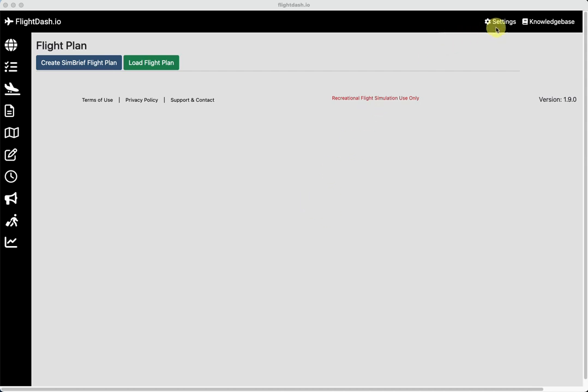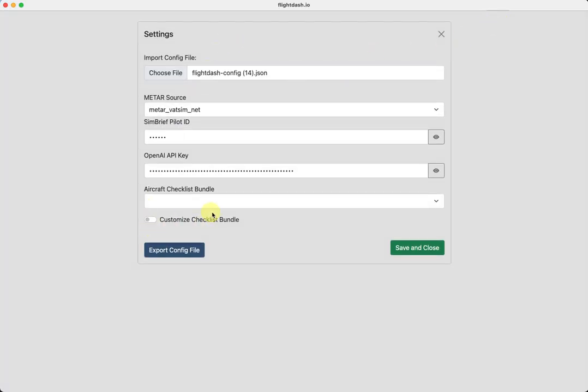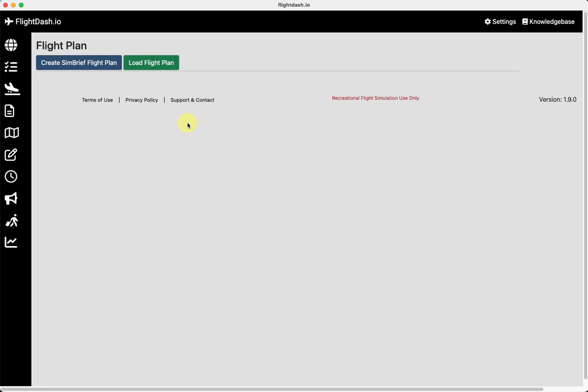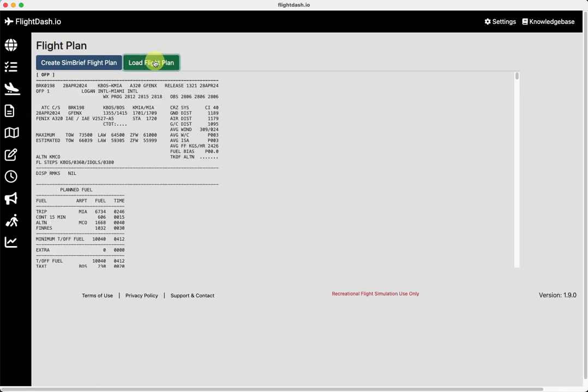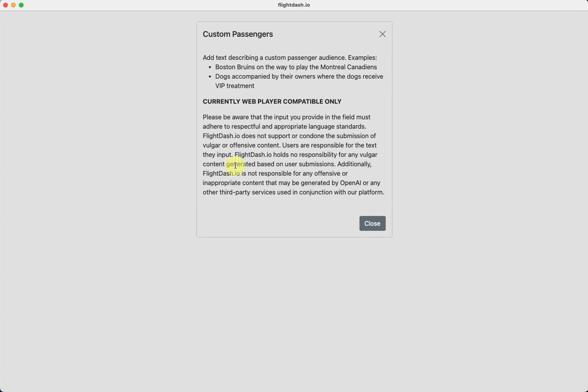So we're in Flightdash.io. I've already loaded in my configuration file here, so that's good to go. Going to come to the flight plan tab here and just load in a SimBrief flight plan that I've already loaded before this video. Going to jump to our flight data, and you can see most of our information has already been pulled in here. You're going to notice there's a new field here for custom passengers. So let's click the info icon here to see what this is.